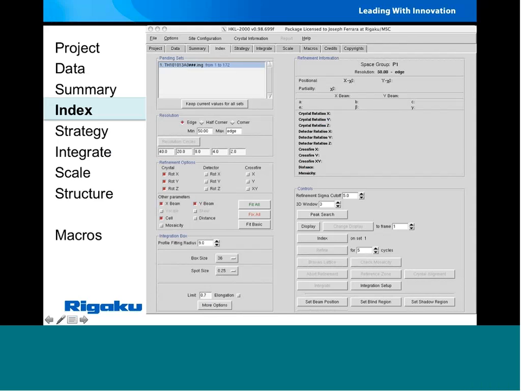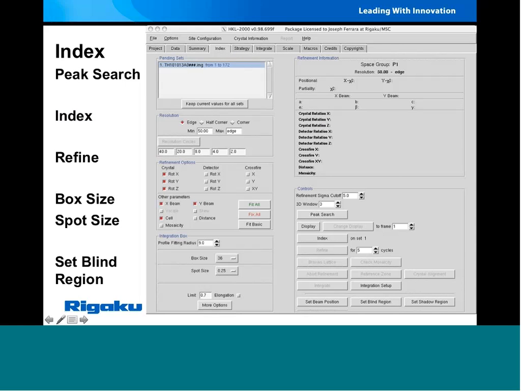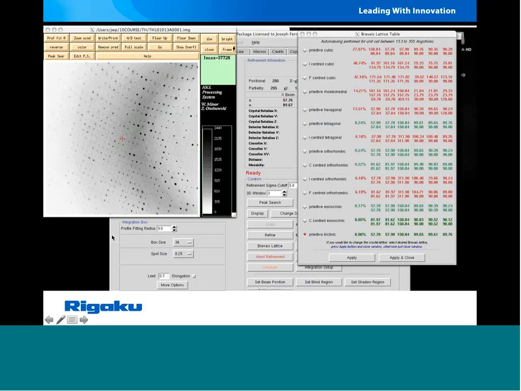I'm going to skip over the strategy tab. We don't have time to go into that today. I'll give a few tips here on these items that I just talked about.